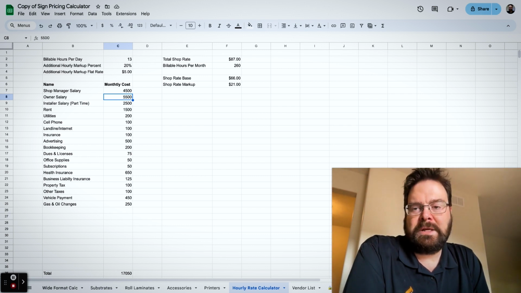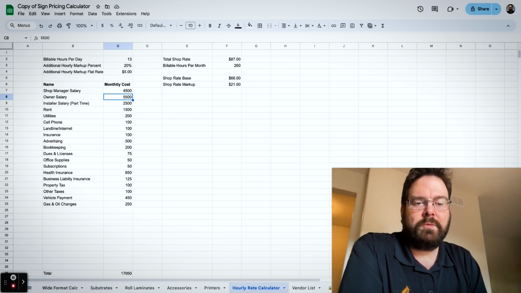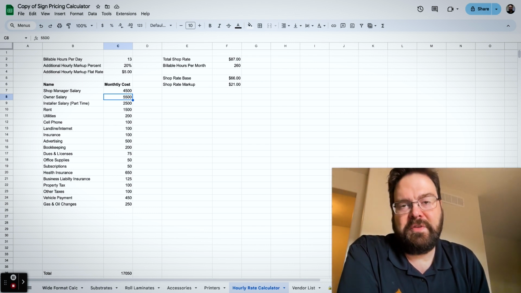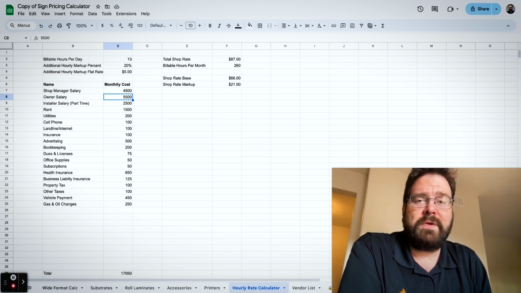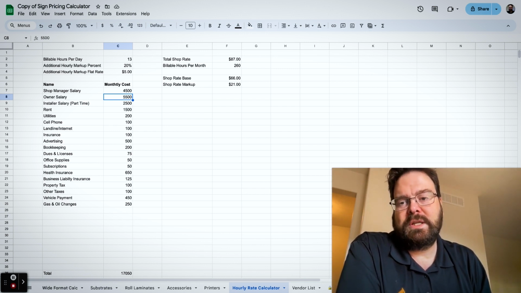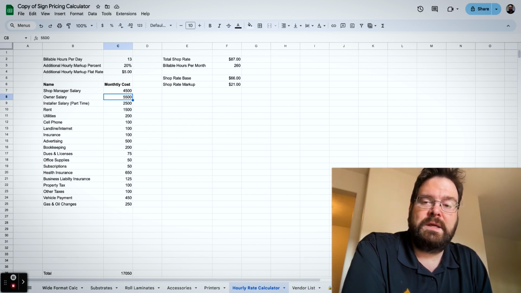First, let's start with owner salary. Your owner salary should be calculated as what it would cost to replace you. So if you're a passive owner, if you live in another state and you've got a team running your sign shop, then your owner salary is basically zero and you're paid out of profit if you choose, right? On the other end of the spectrum, if you're working 80 hours a week, you're the first person there, last person to leave, then the cost to replace you would be very high. And so that should be reflected in the owner's salary.